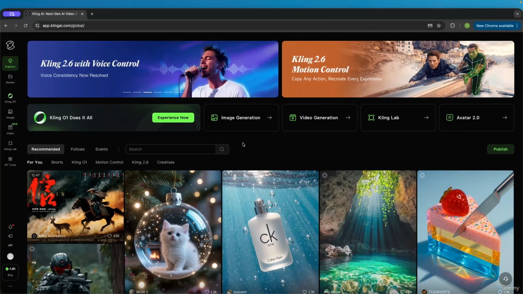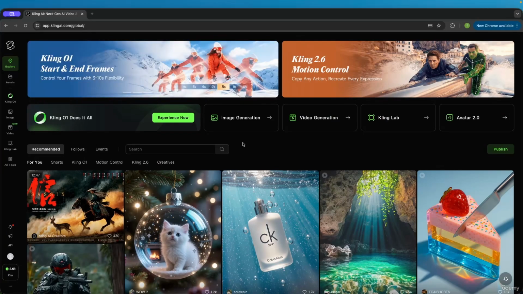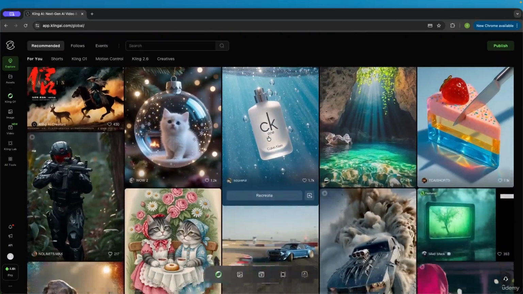In this video, we will talk about the interface and the layout just to get to know Kling, and in the next video, we will start creating images. On Kling, the main screen defaults to the Explore page. This is where you can see what other people are doing.